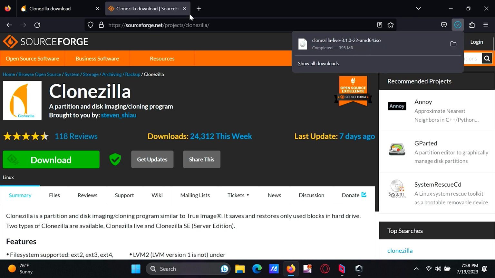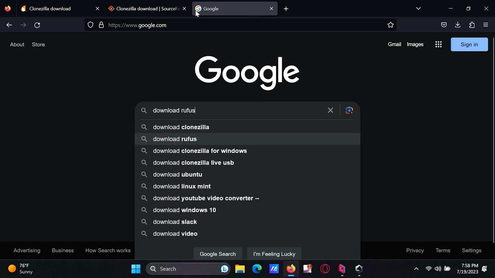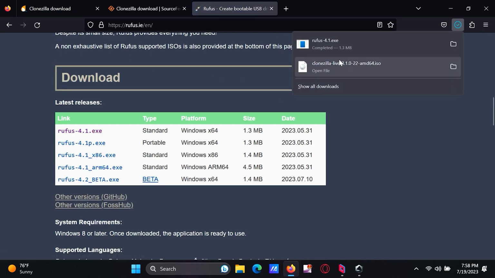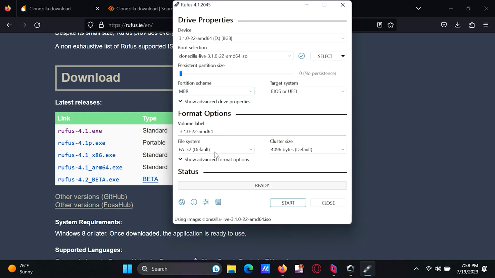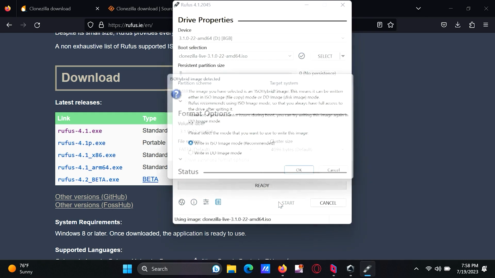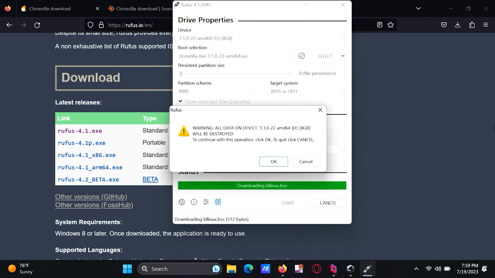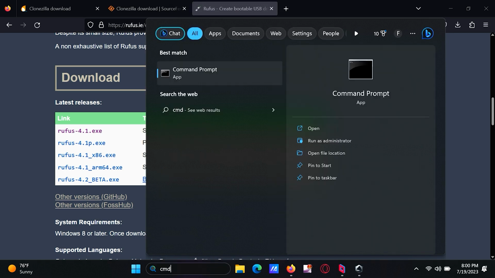Once your file is downloaded, open a new tab and search Download Rufus. Select the first link. Scroll down and select the first link as well. Run the installer and click Yes. Plug in your USB drive or micro SD, then on the right side, click Select and select Clonezilla. Click Start. Click OK. Click Yes. And click OK again. Once it's done, open Command Prompt and run it in admin mode.